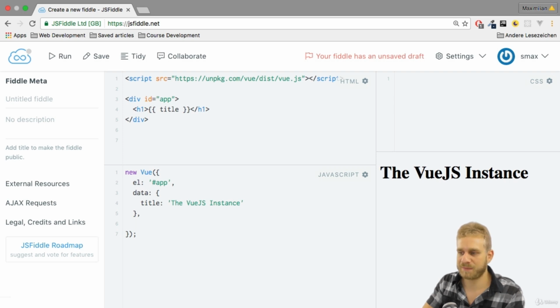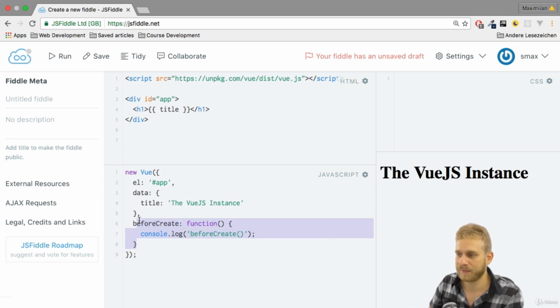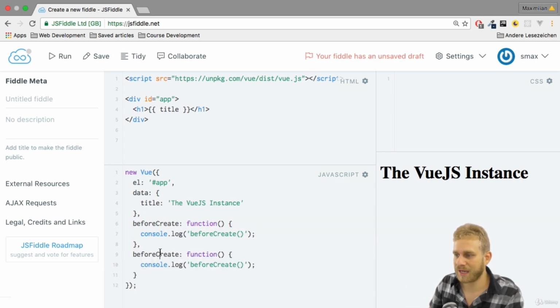The first one is beforeCreate. So we can add the beforeCreate function like this. And here I will simply console log beforeCreate, so we can see we reached this hook. You may of course execute any other code you need to execute there. Thereafter, we have created. So let's also add this function here. And of course I shall also rename this here to created.